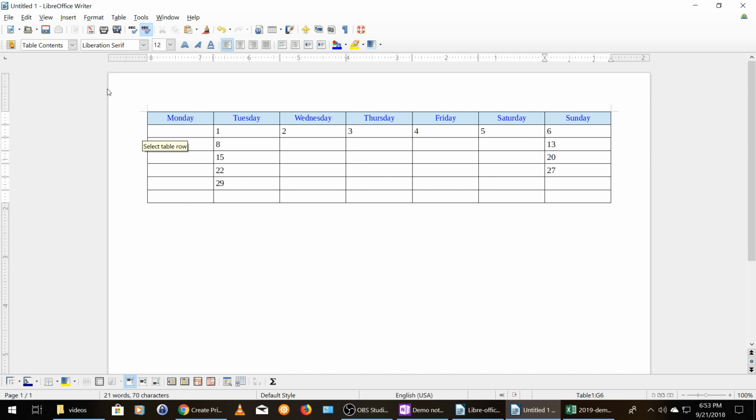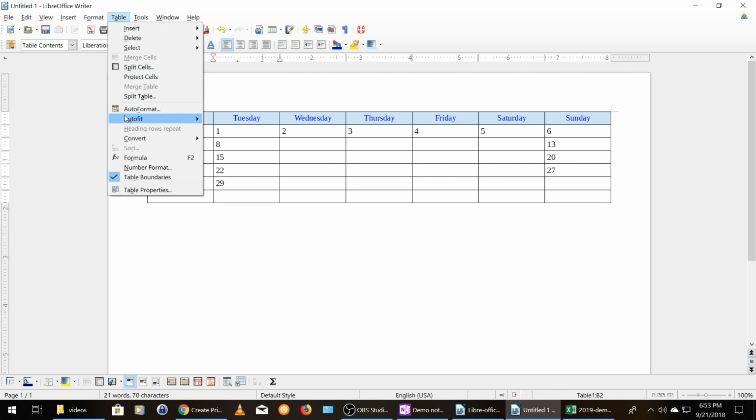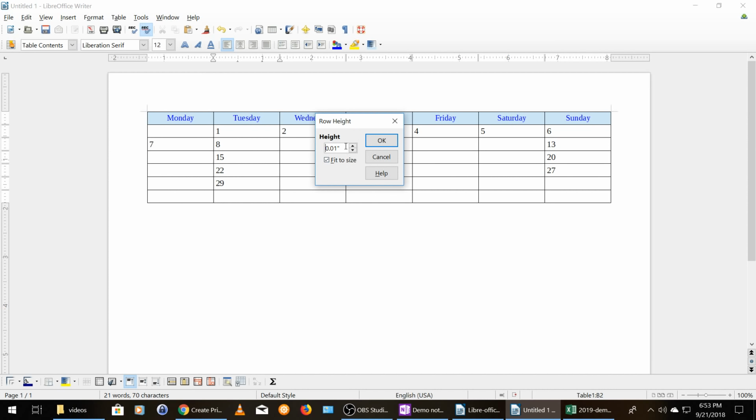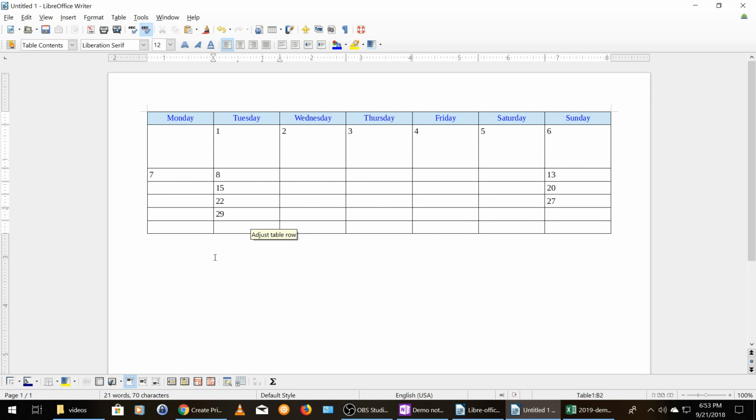And then, so you can see these boxes are really too small to write anything, so we're going to make the boxes bigger, everything but the header row. So my cursor is in this box with the 1, and I'm going to say table, auto fit, and row height. Now I have already done this, so I happen to know that 0.9 inches is the right height to get a pretty good amount of writing space, but enough that it stays on one page. So I'm just going to show you that once more.